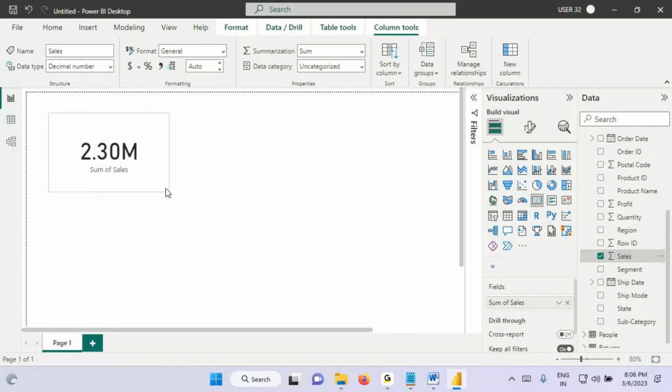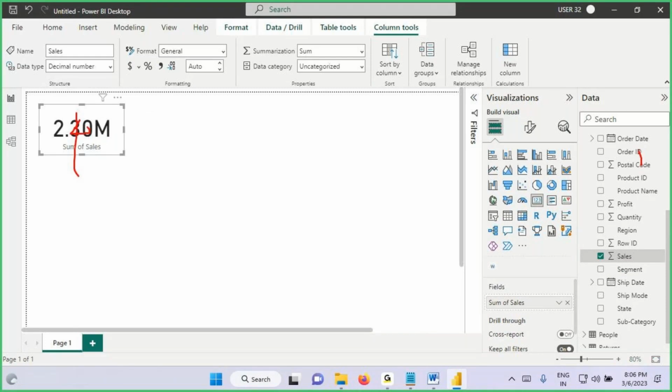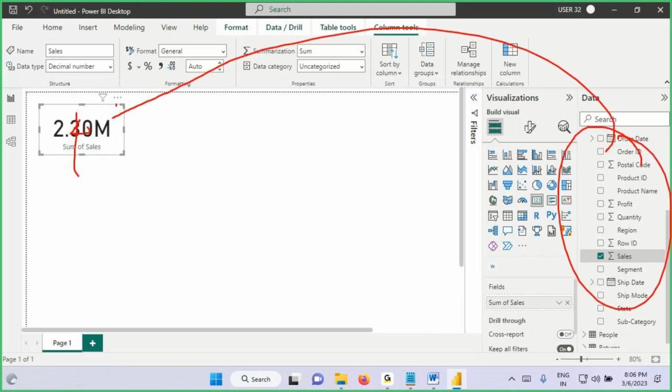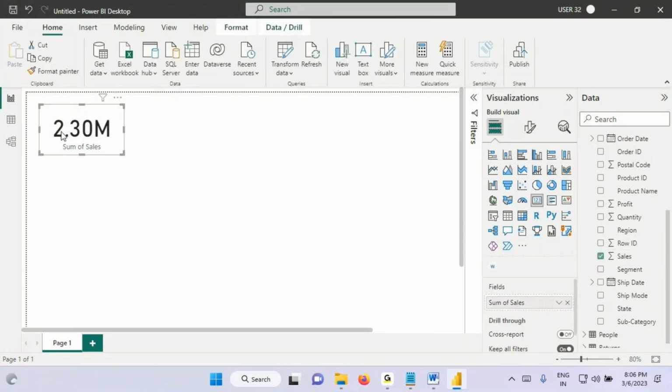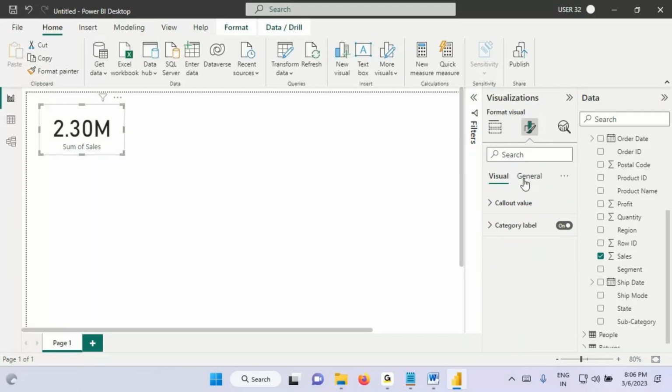Tell me, the sales is for how many regions? Four regions. By default, the table has four regions of data, so it shows all four regions. I just want to add one border to this visual. Currently, I don't have a border. How to add a border? Select the visual, go to Format, General, go to Effects. We can add the visual border.